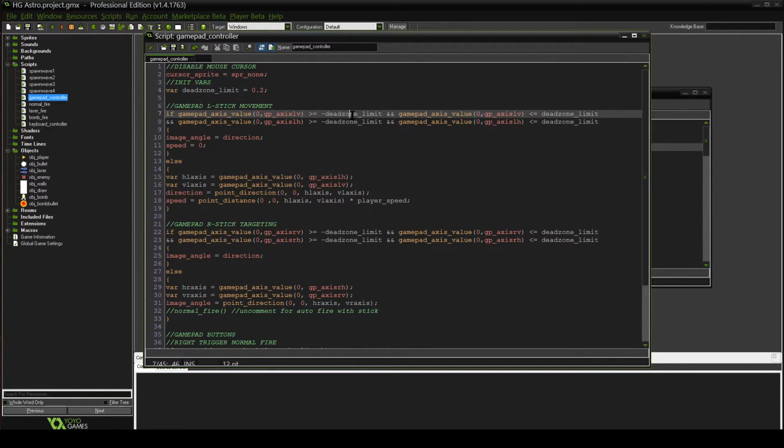And this is of course relating to the variable I set up called the dead zone limit, which is set to 0.2 right here. And this is the innermost limit of the dead zone. So anything more than 0.2 would be considered out of the dead zone, meaning that the player is in movement.